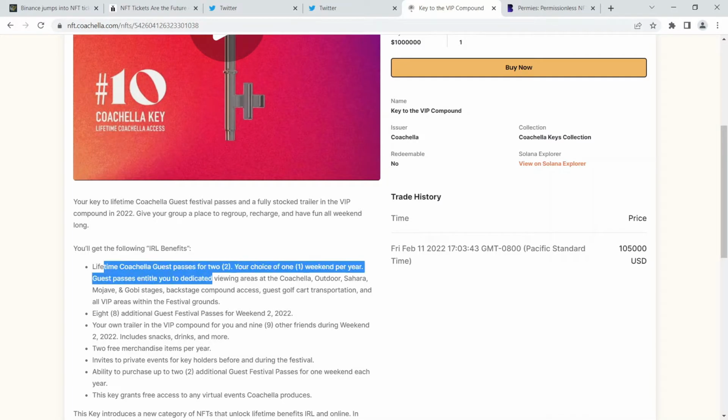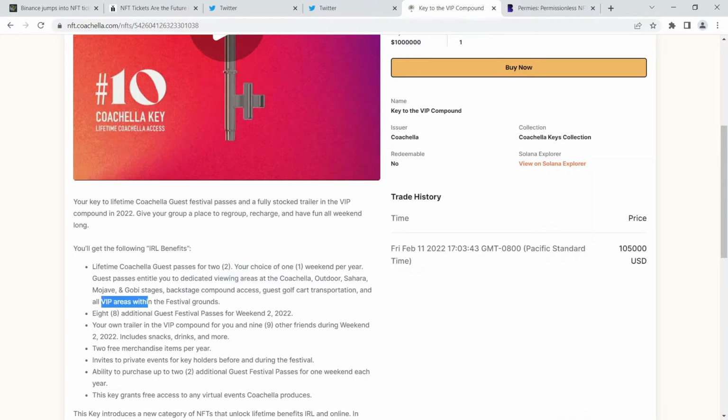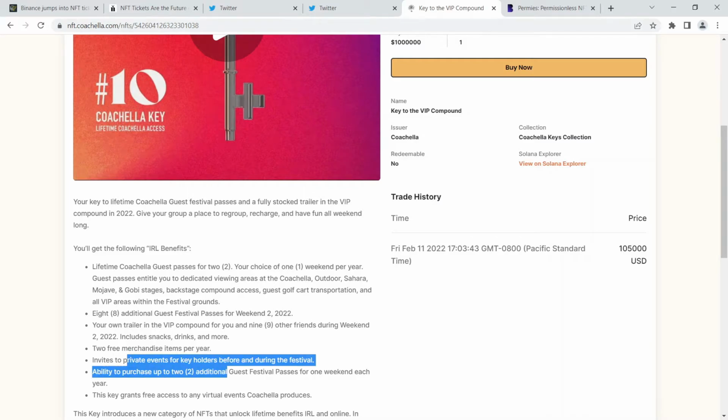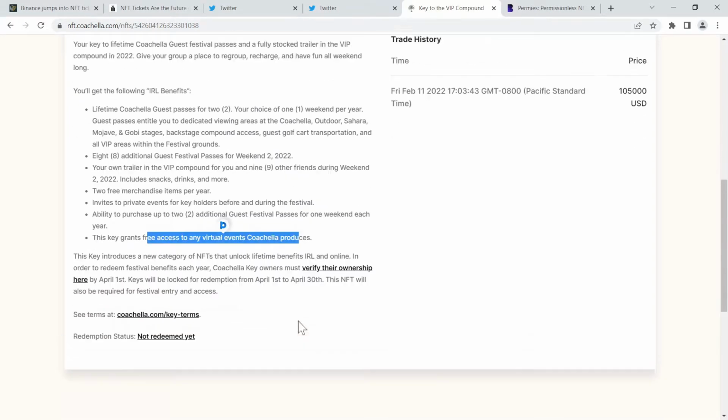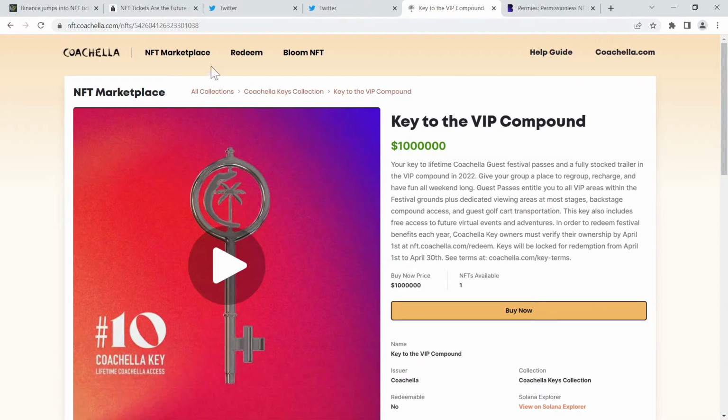So actually for two. So Coachella guest passes for two, your choice of 1 weekend per year. Guest passes include dedicated viewing areas, VIP areas, 8 additional guest passes for the weekend, your own trailer, 2 merch items, invites to private events, ability to purchase 2 additional guest festival passes, free access to any virtual events. So it's basically a lifetime VIP membership to Coachella.